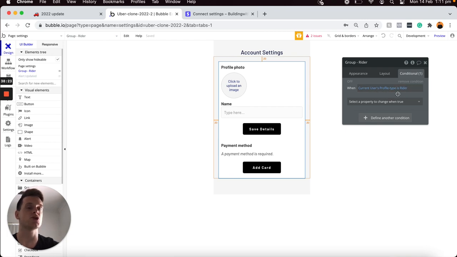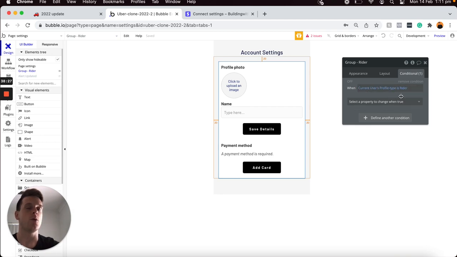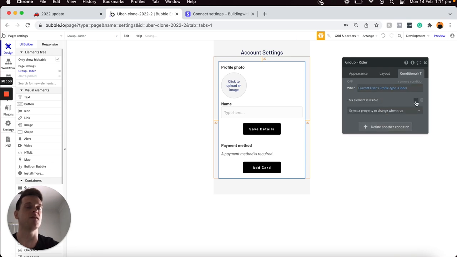So you just need to be cautious of the free text that you add within that condition there. What I'd like to do though is just recognize when the current user is registered as a rider, I want this element to become visible and tick that that should be true. And that is how we can create an experience to update the details of a rider.